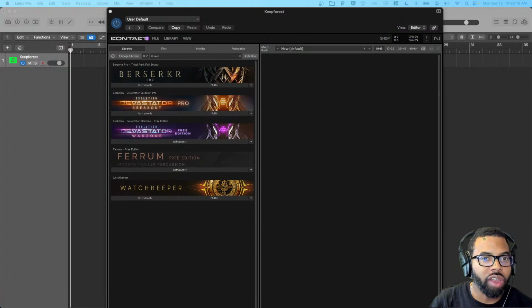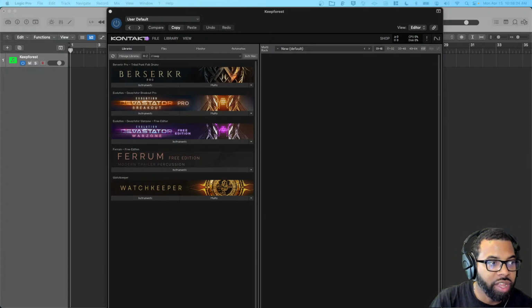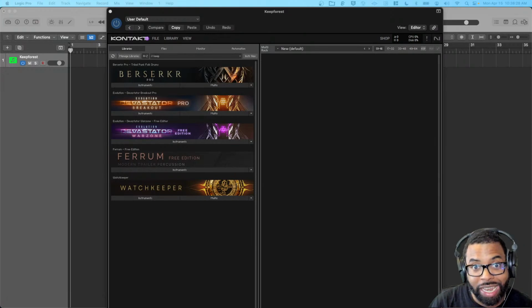But today we're going to talk all about the Keepforest plugins. I'm going to show you how I use it in the sync space and really more in the trailer space. Keepforest is an incredible company that makes really high-end libraries. So we're going to talk about the plugins I have, including the ones you see here. Some of them are free, but there's a little caveat with using the free instruments. So we'll talk about that in a little bit.